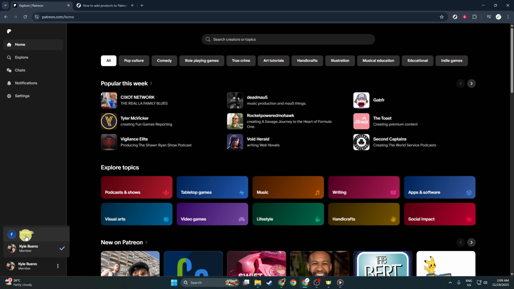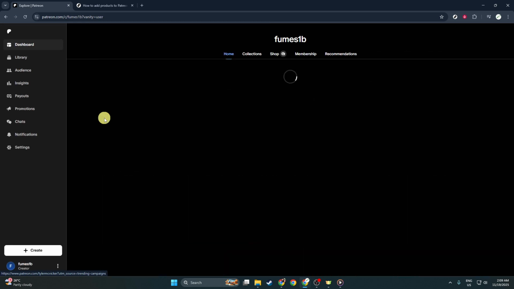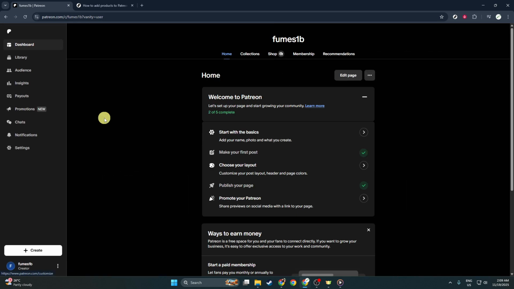Look to the top corner of the site for your profile icon. Click it and choose your creator page from the menu. This switches you into the creator dashboard where you manage posts, memberships, and the shop. If you maintain more than one project, make sure you've selected the correct creator page before moving on.